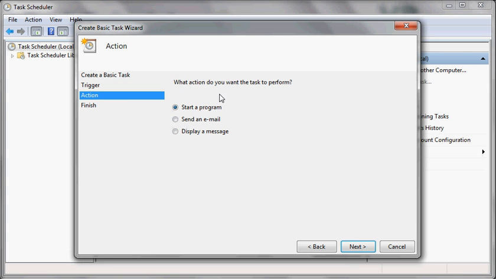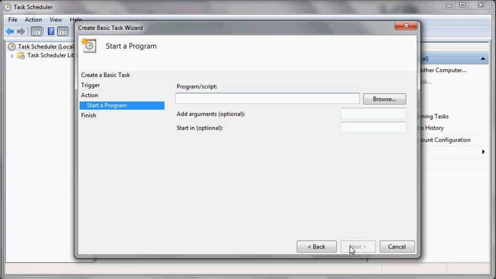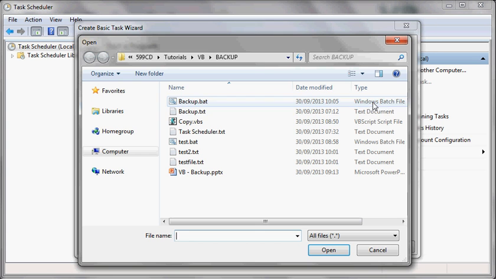What would we like to do? You can perform different tasks, send an email, display a message, or start a program, and then the program or script you can browse to, so just pick the backup.